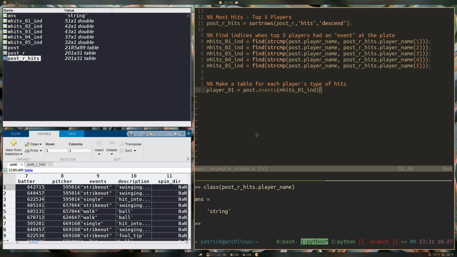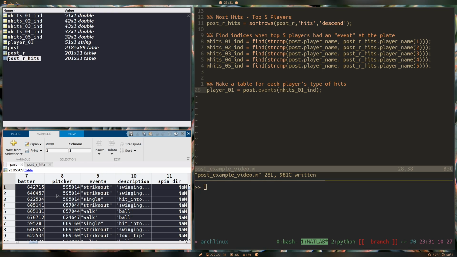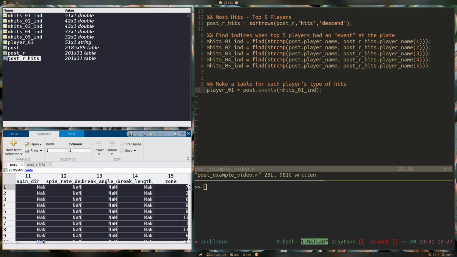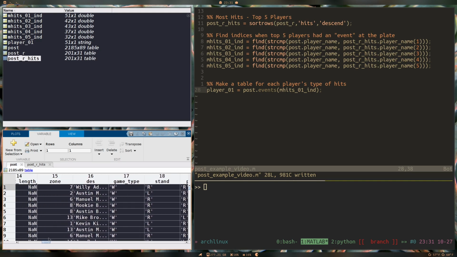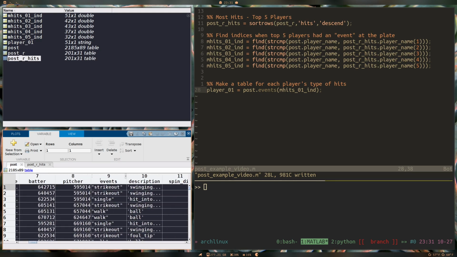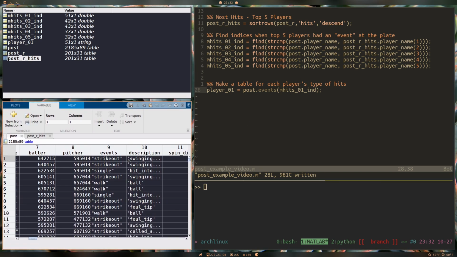My setup is not exactly ideal because I'm referencing the code that I wrote. Okay, so what we're doing here is we're using array addressing for our table post, and then we're going to look at our column for events, column 9, events, and then we're going to get all of the corresponding indices that we found right here for player 1. Let me make this a bit larger.